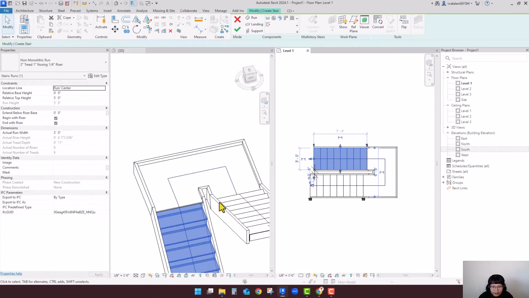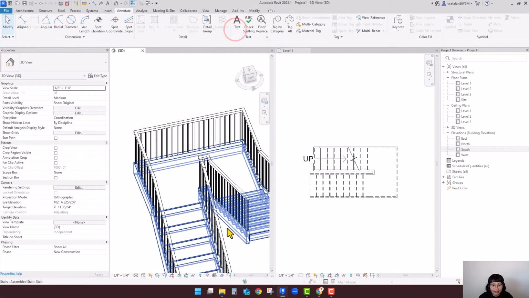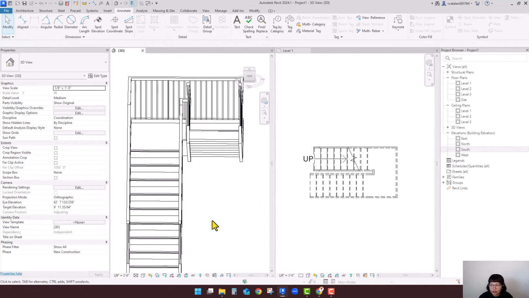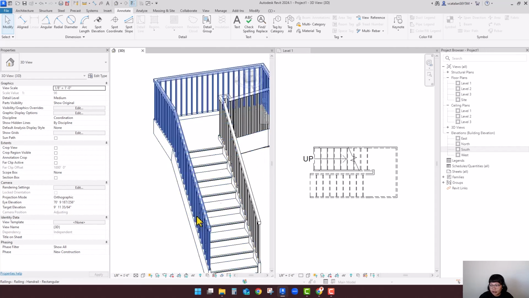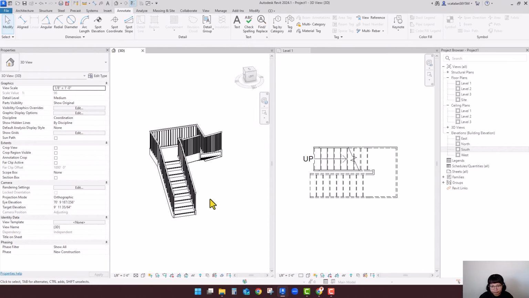And that's going to give us a dog leg, which is going to help us adjust the railing in our stair. So now let's click finish edit mode. And we can see now there is a better transition into our stair.